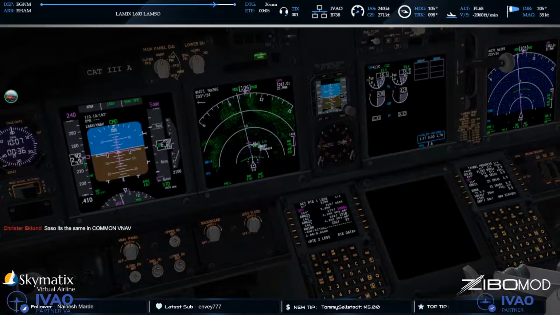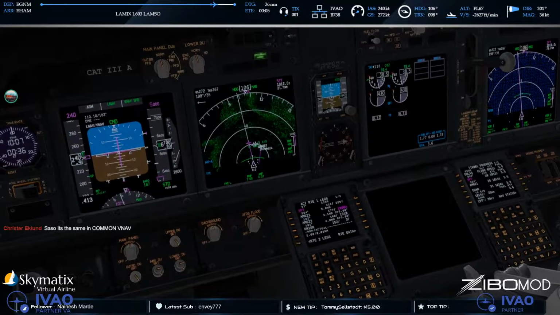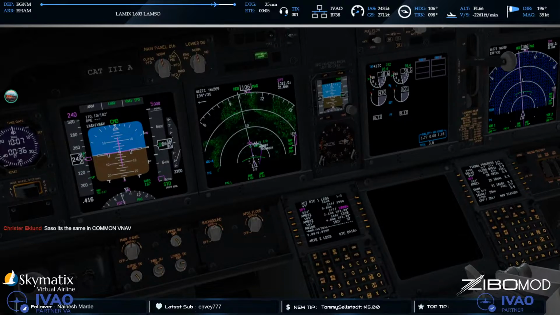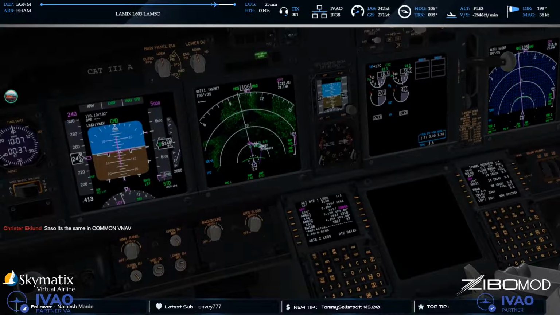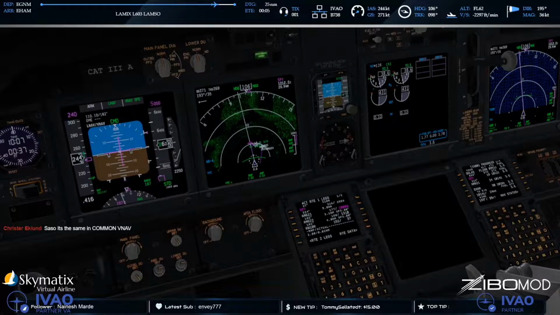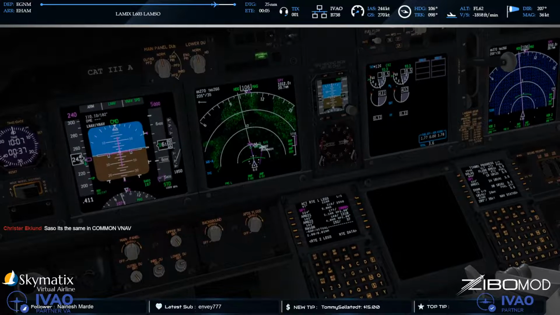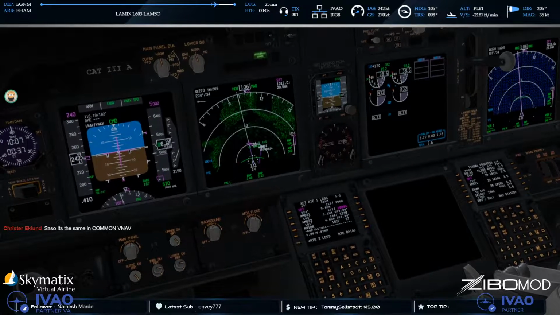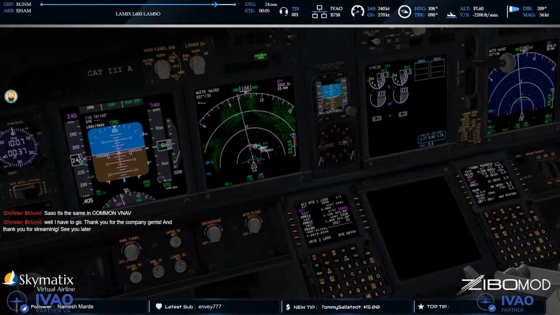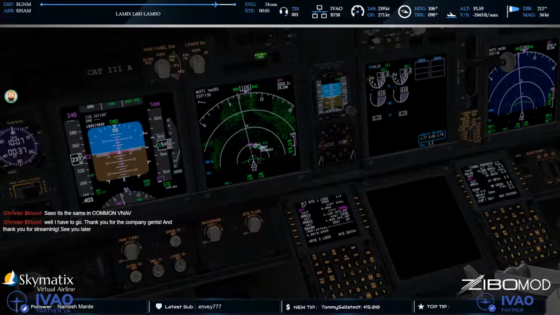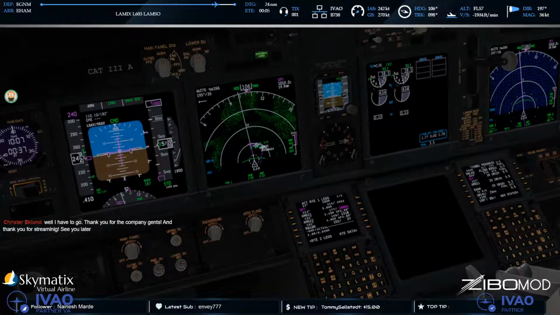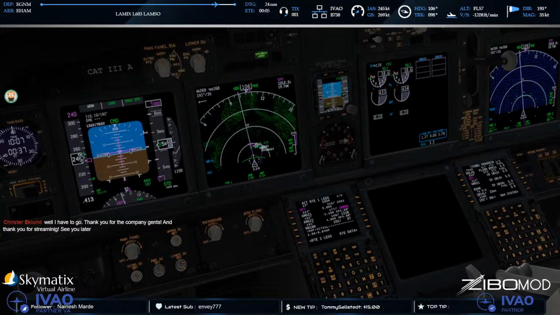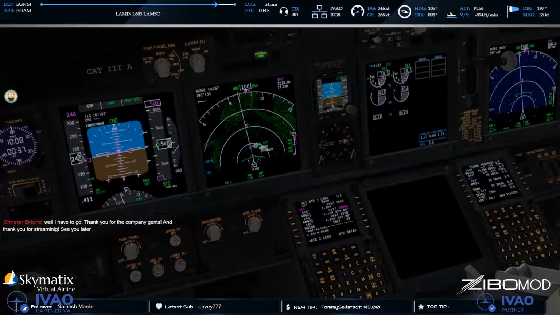It's descending in VNAV speed for some reason, and it's not maintaining a profile. Why is that? Broken. It seems like it behaves the same below and over the path. It goes to speed instead. Below the path, it should remain in path and reduce the descent rate.